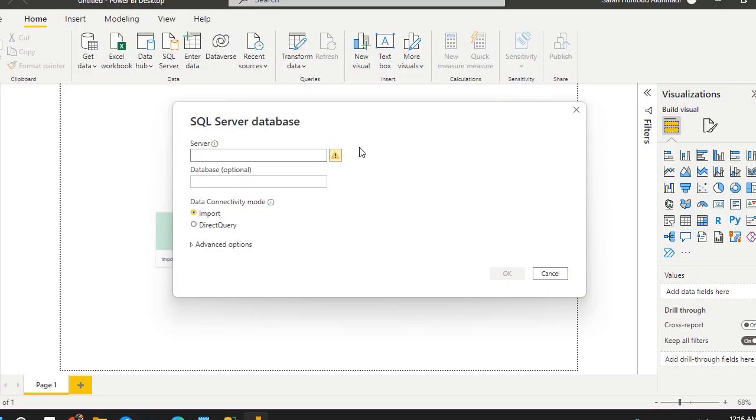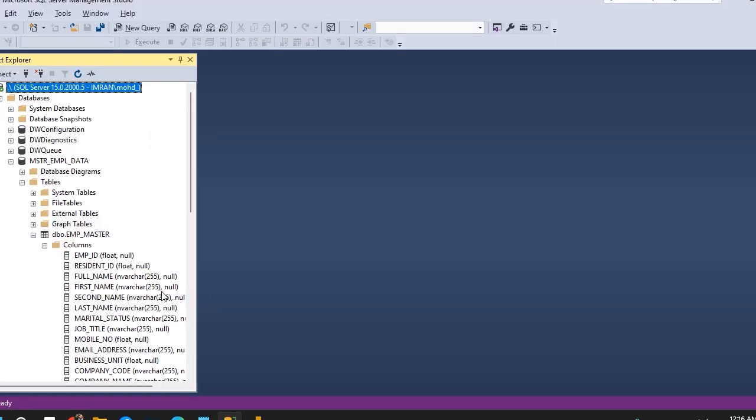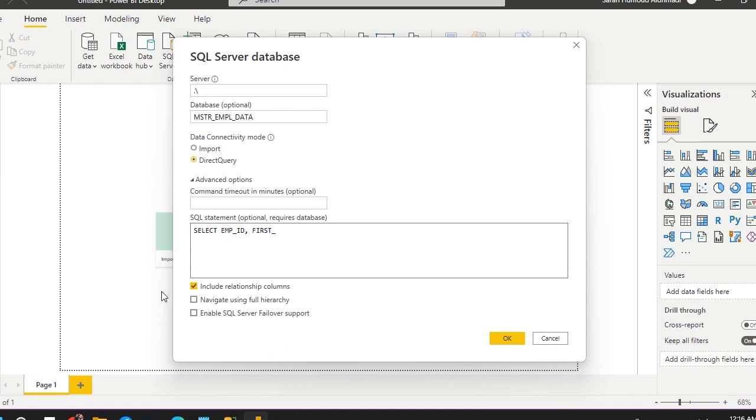Our next step is to enter our database server name and database name in the SQL Server database window. The two options in data connectivity mode are Import and DirectQuery. Mostly we will select Import. Other advanced options are also available in the SQL Server database window, but we can ignore them for now. After we have added our server and database name, we will be prompted to sign in with a username and password. Select a sign in option, enter your username and password, then select Connect.